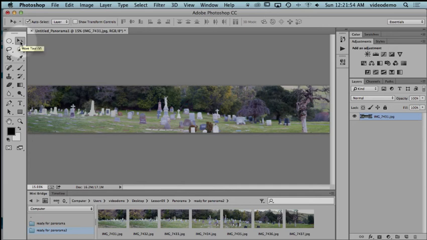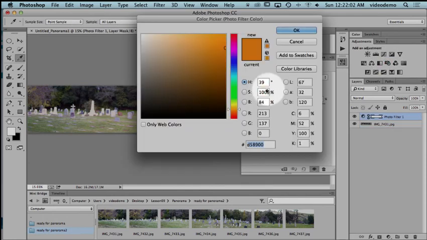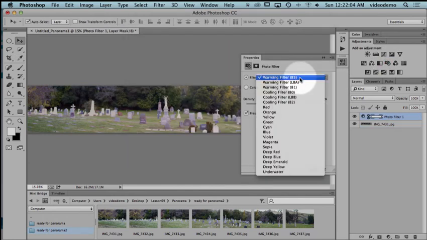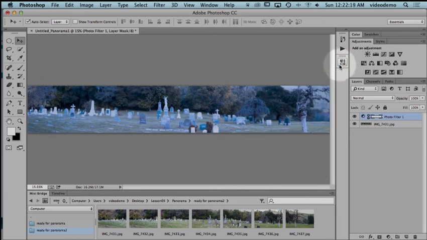This picture is not scary enough yet, so we're going to add some stuff. We're going to put a photo filter on here and change the color to a deep blue. And reset the density to 80. And that's a good start. It feels a lot more chilly, a little bit more scary going on there. But we're not done yet.